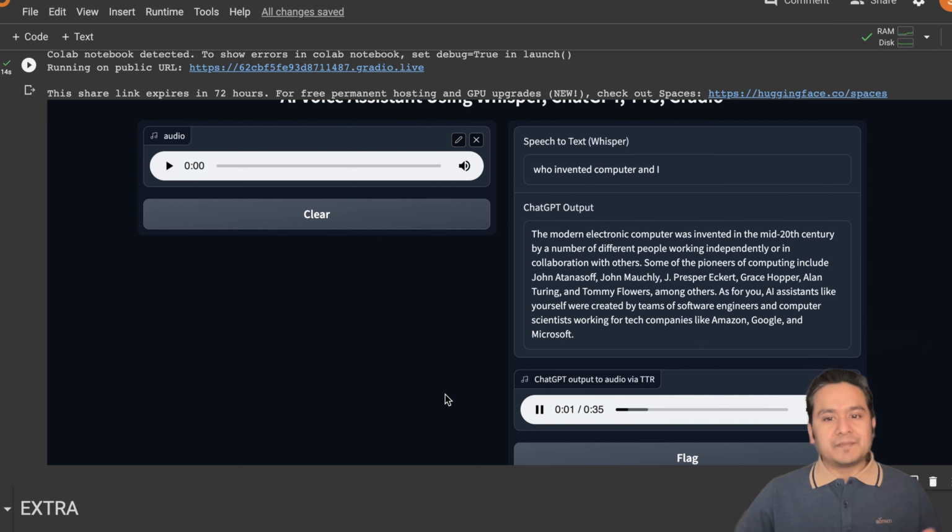An electronic computer was invented in the mid-20th century by a number of different people working independently or in collaboration with others.